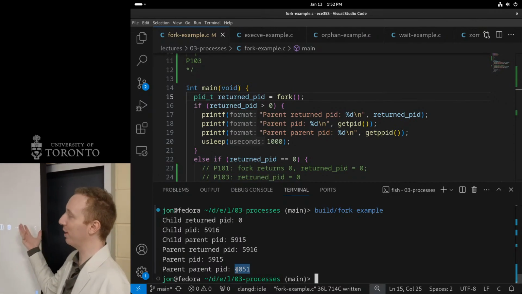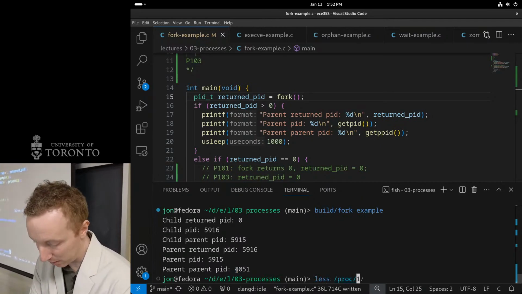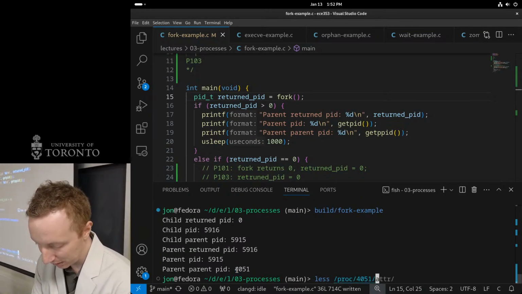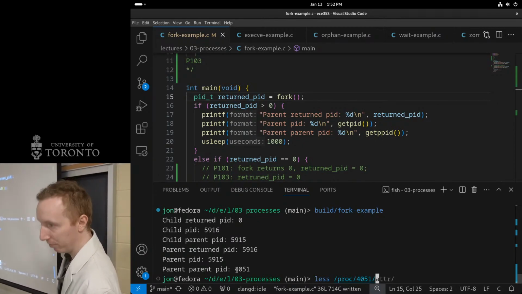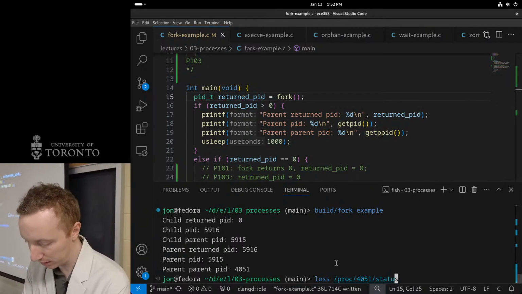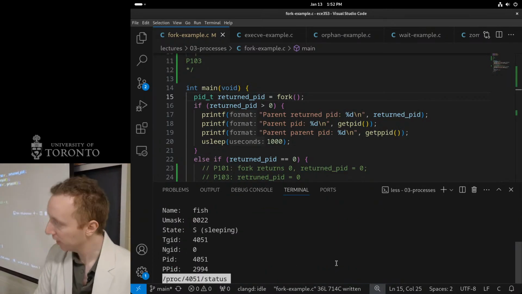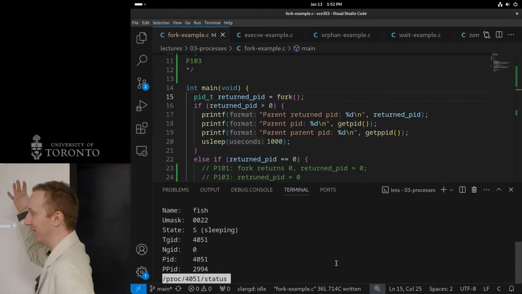Well, there's that whole proc file system I could look at, right? So I could do less /proc. If I wanted to do it kind of scuffed, I could just do the number. The number is the process ID. So I can figure out what 4051 is. And I can look at the status file. And it will tell me that the name is fish. So fish created me.